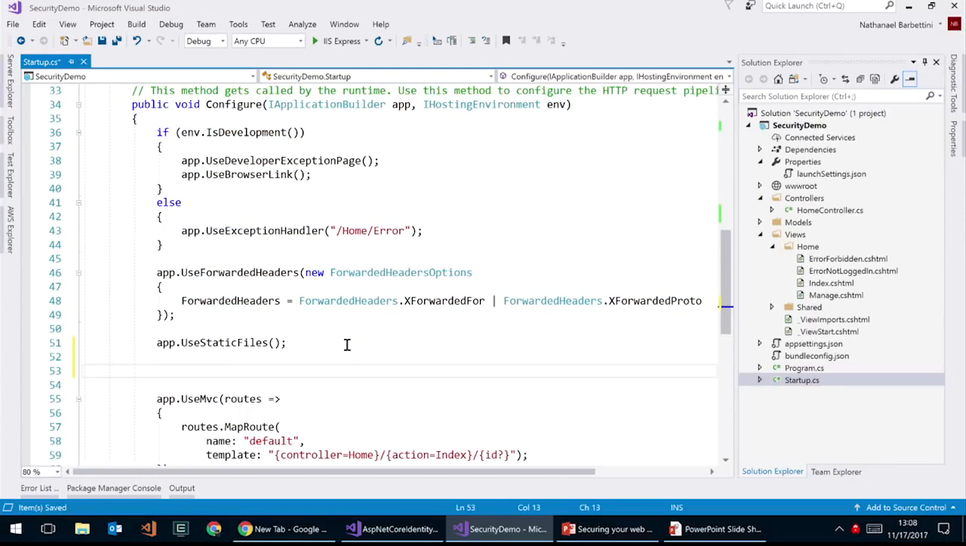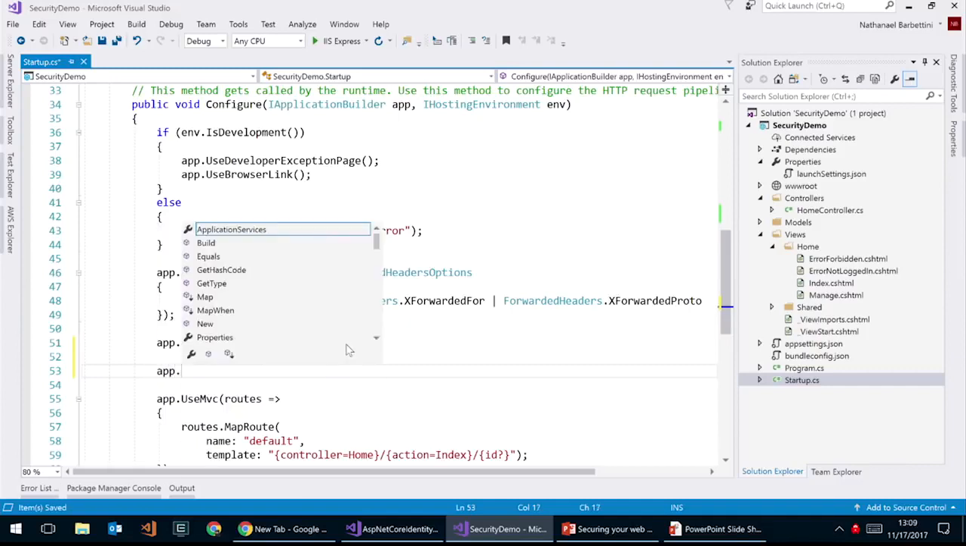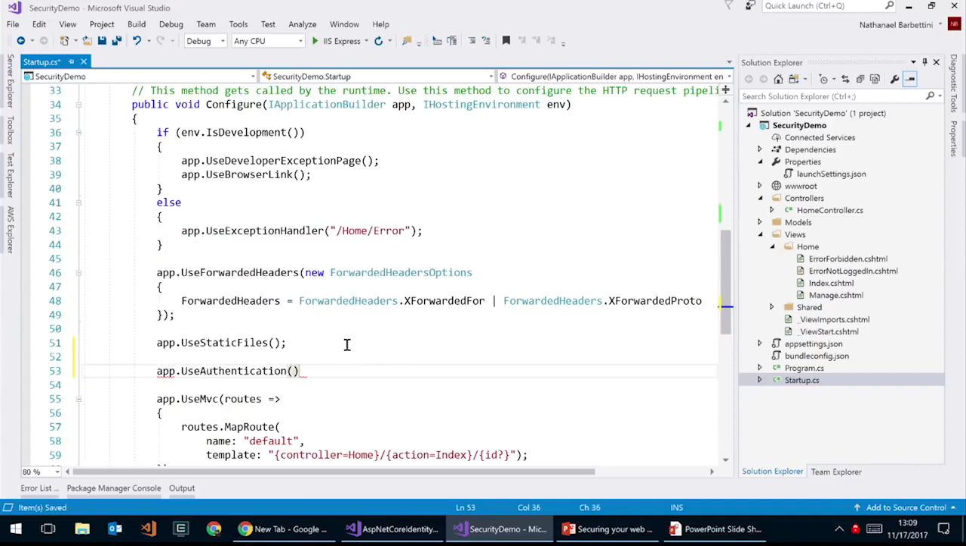So the Configure method is order dependent. The order that we're placing things in this Configure method determines the order in which middleware are going to respond to incoming requests in the application. So it's important that I put this in the right place. And for the authentication middleware, the right place is right above the last stage of the middleware pipeline, right before the MVC system starts routing requests. So I'm going to do app.UseAuthentication right here.